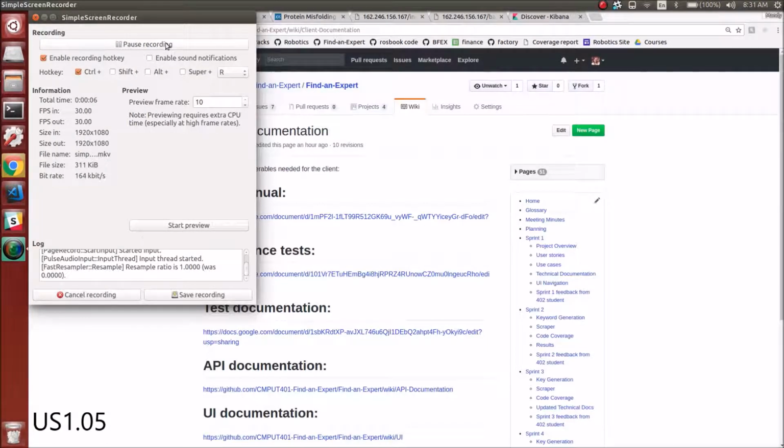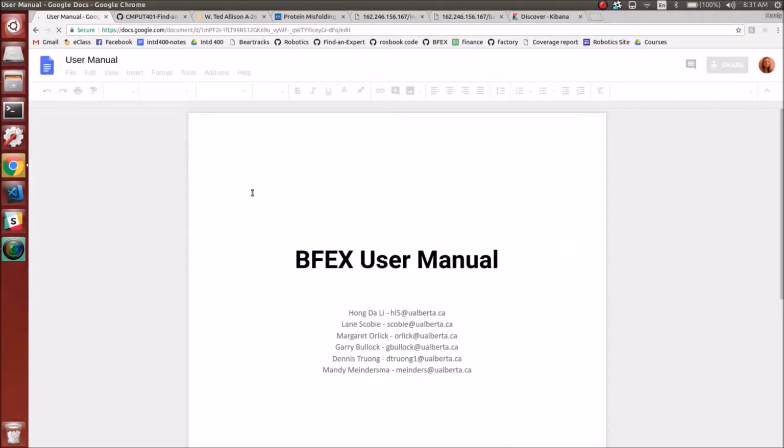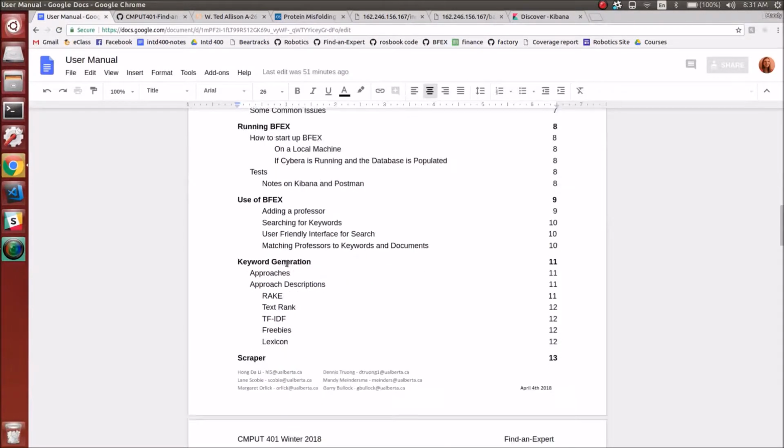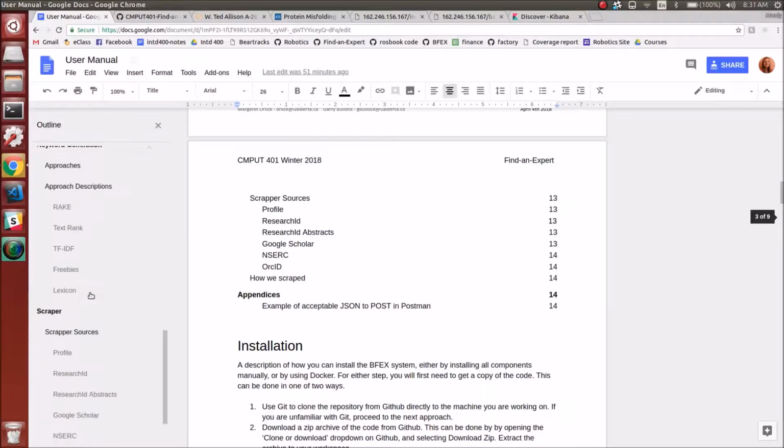User story 1.05. As a user, I want keyword construction algorithms that incrementally consult and combine text available from different sources. So what you can do is you can go to our user manual. From the user manual, we can go and look through all 13 pages, and we can go down to the scraper and go to scraper sources.